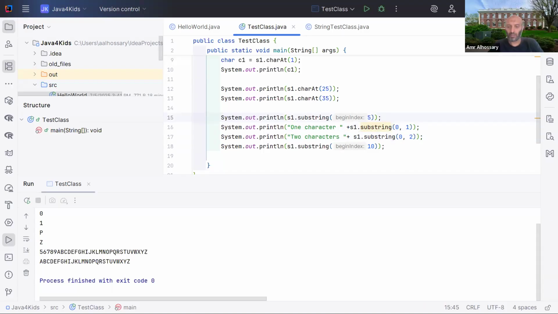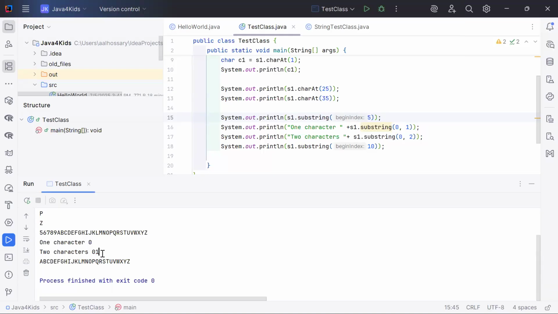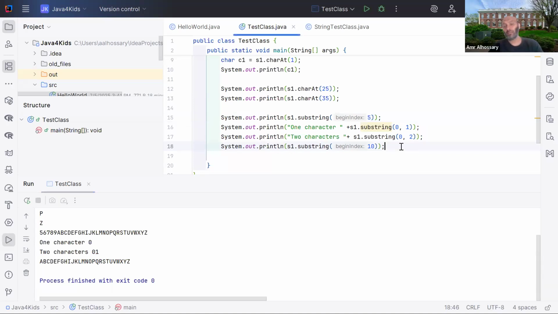Okay, let's run that. One character is 0, two characters is 0, 1. Okay, let's do it starting from A. Here we're starting from 10, which is A.